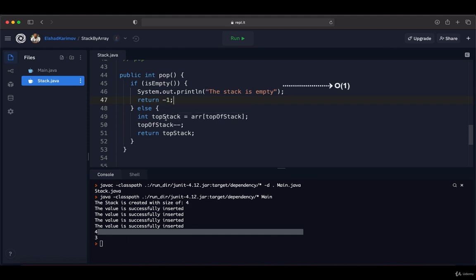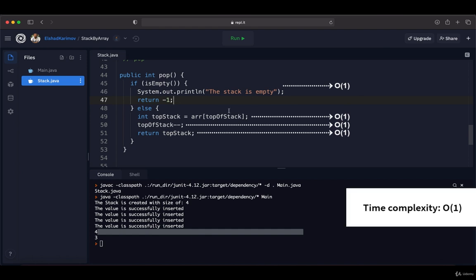Then in the else condition, we are creating a top stack variable and assigning the top of the stack to this variable, and we are decreasing the top of the stack index by 1 and returning top stack. So these 3 lines of code will also take O(1) time complexity. Now if we combine these complexities, we will get O(1) time complexity.